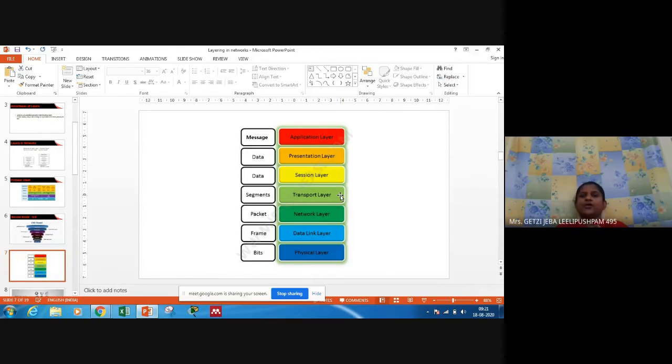Suppose your computer immediately throws an error like the browser is outdated. Then you will not go and check whether my network is connected, whether my switch is working. No need to do all those things. Straight away you can deal with the application layer. So that is how the layers help you to understand the concept.